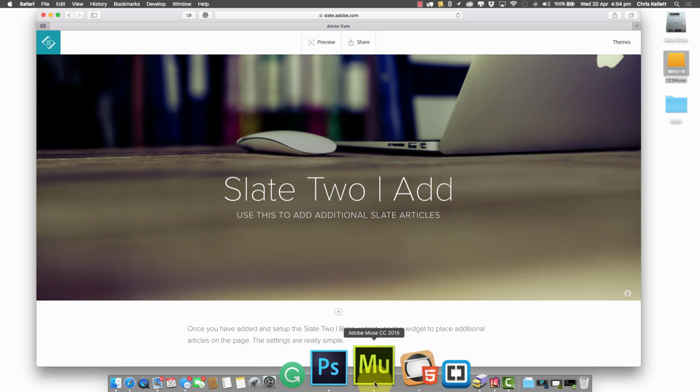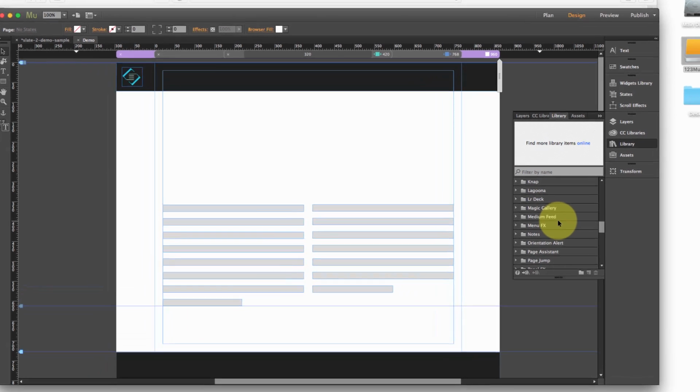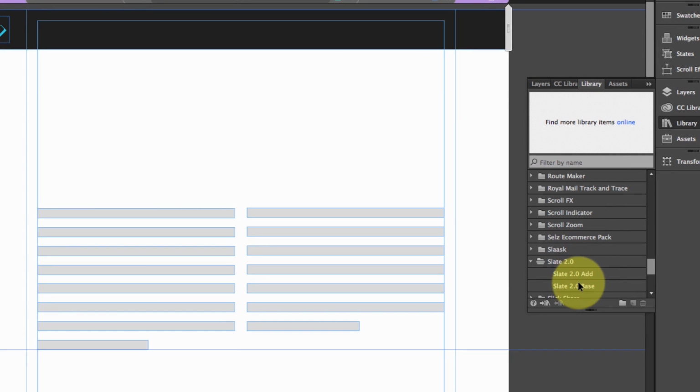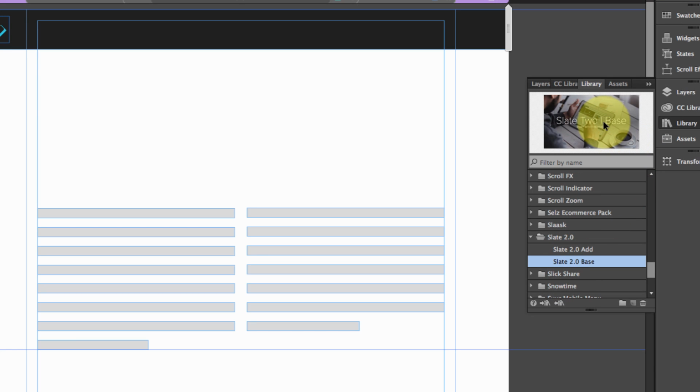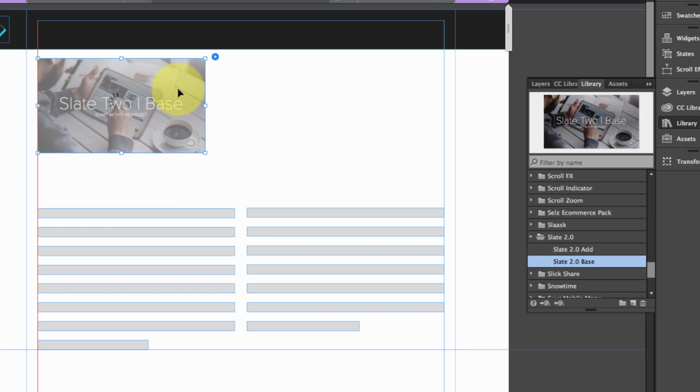So opening up Muse here, we've got this blank template, just a simple template. If we scroll down to our Slate 2 widgets, there's two widgets here. There's one called Base and one called Add. First of all, I'm going to drag Base onto the page. And the reason why there's two widgets is because one widget controls the look and feel of the hover effects and so on, and then the other widget just adds an article.